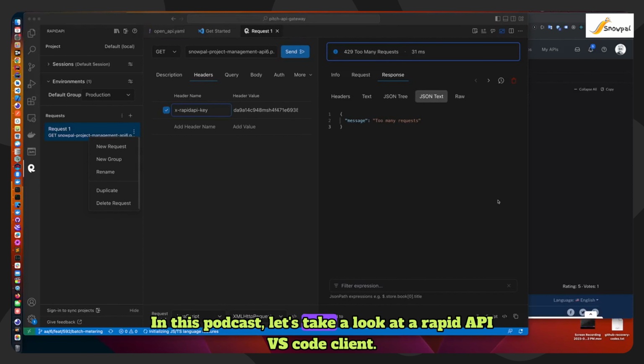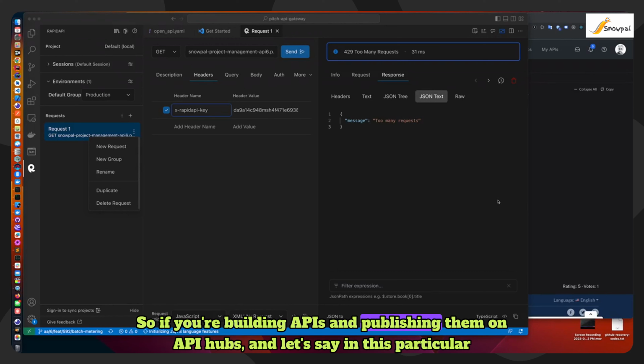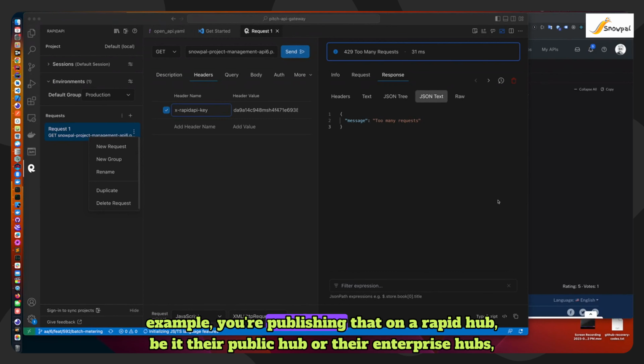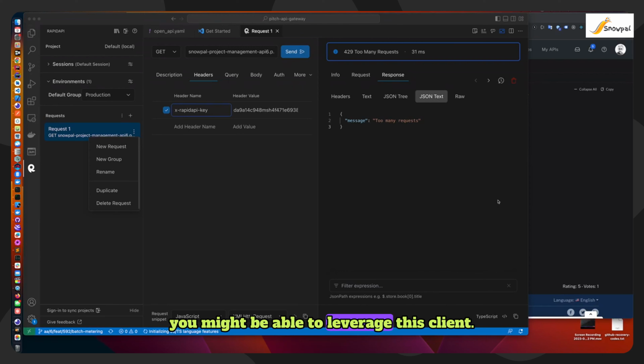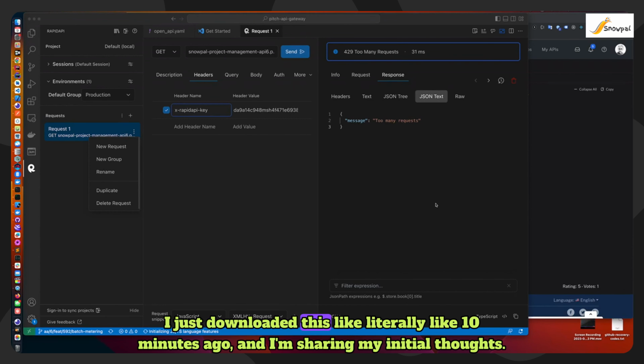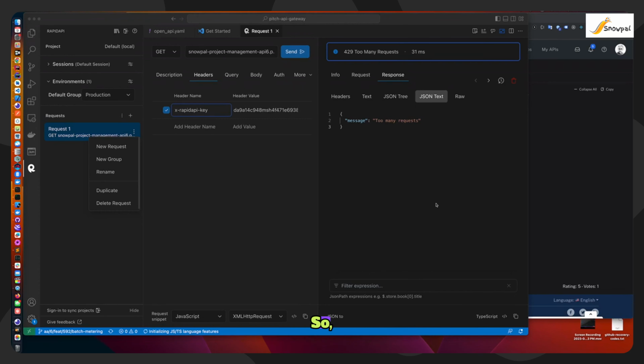In this podcast, let's take a look at a Rapid API VS Code client. So if you're building APIs and publishing them on API hubs, and let's say in this particular example, you're publishing that on a Rapid Hub, be it their public hub or their enterprise hubs, you might be able to leverage this client. This is my first experience. I just downloaded this literally like 10 minutes ago, and I'm sharing my initial thoughts.